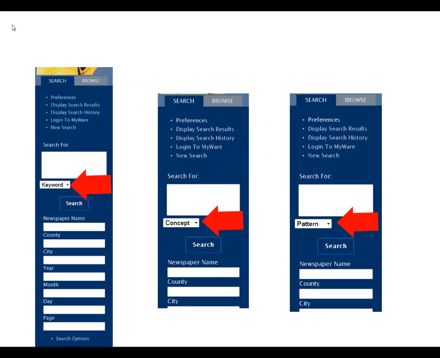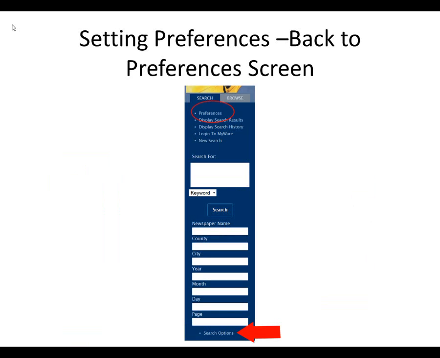For the next part of the preferences, it is important to know that you can search using three different methods: keyword, concept, and pattern. You can choose these from the drop-down menu on the search panel. What is important here is that you can set preferences for these types of searches. You can go back to adjust your preference settings by either clicking on Preferences or clicking on Search Options at the bottom of the search panel.